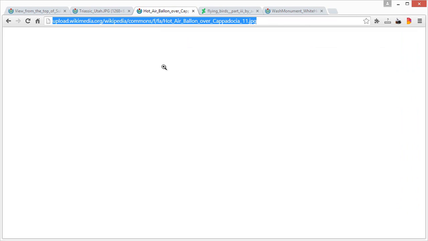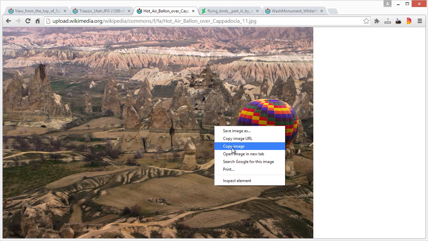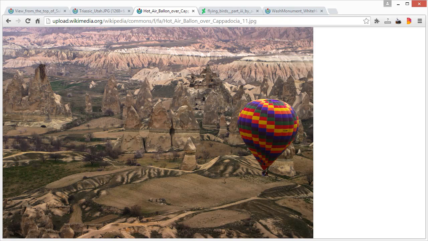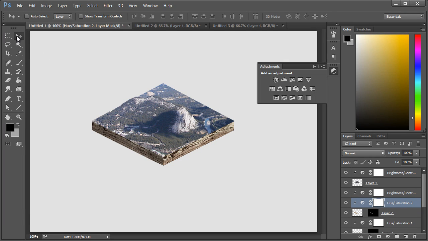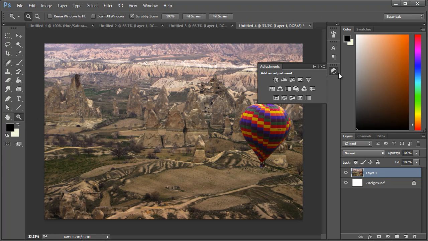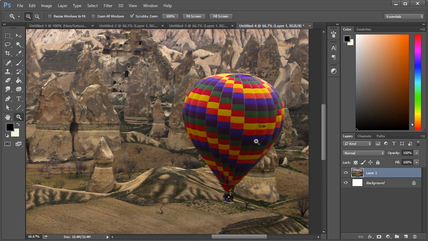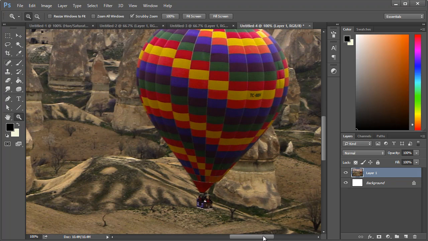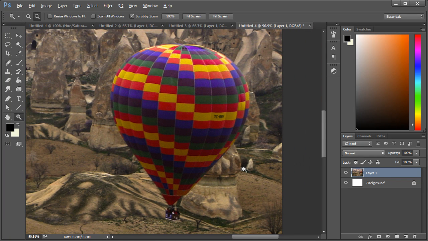And this is going to be a hot air balloon. So I'm going to right click and copy this. Remember, these are all in the description. Control N, hit enter, Control V to paste. So I thought it'd be cool just to add some sort of floating object, something colorful to break up the terrain. And we'll go ahead and cut this out with the pen tool.